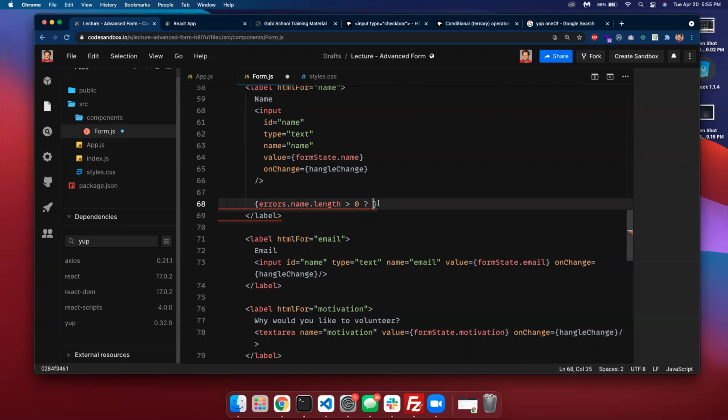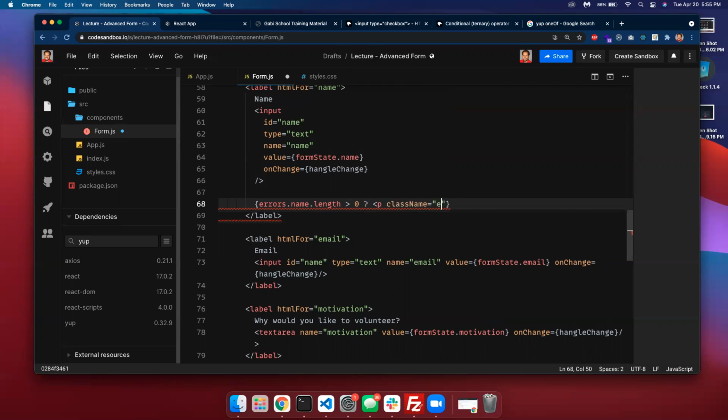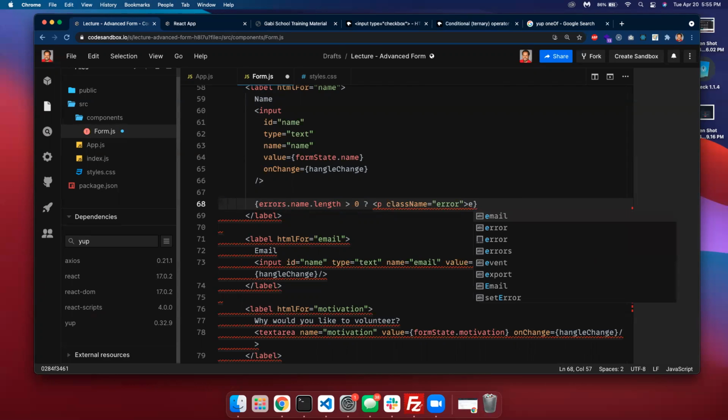So now we're just going to say, but if it doesn't, this is what we're going to render. If there's nothing here and you're trying to submit the form, then here's what we're going to show. We're going to say p, and then we're going to have className equal to error, and that's what's going to show. Here is the message that will show. We're going to have a class called error. So here's going to be errors.name, and then we're just going to display the name of the error.